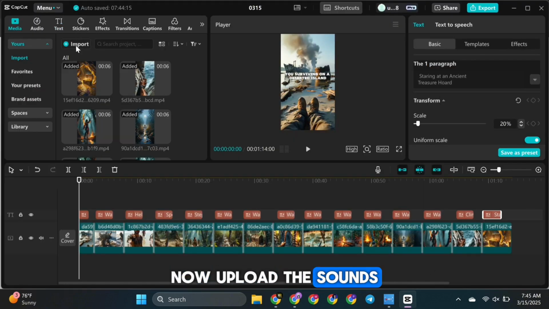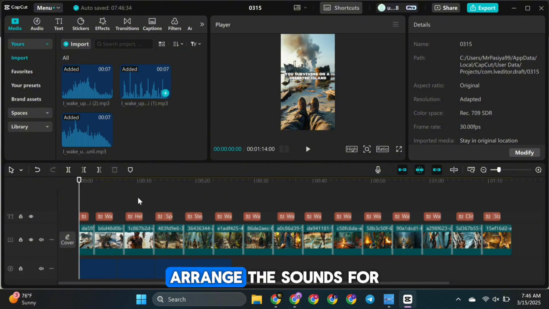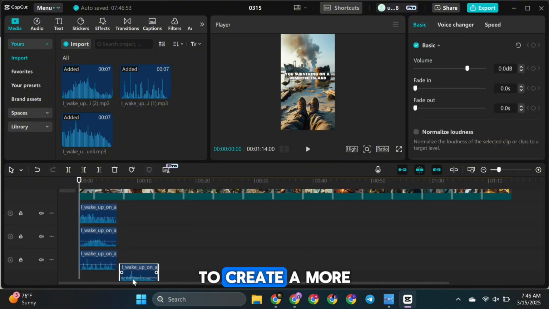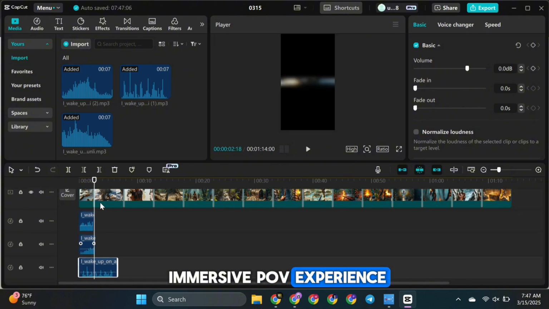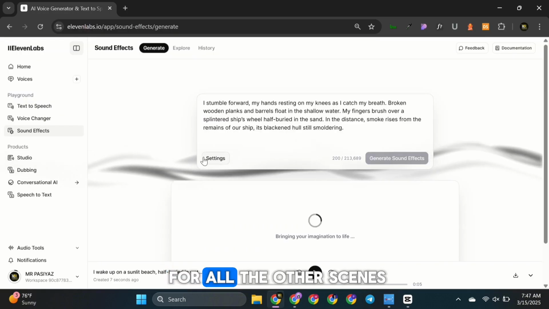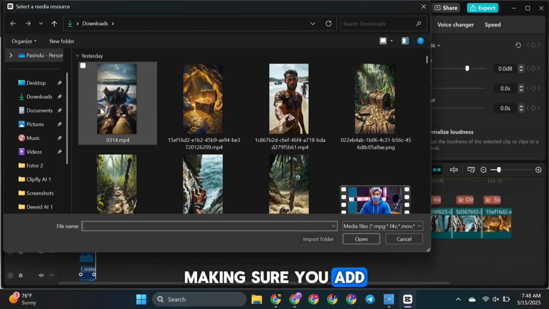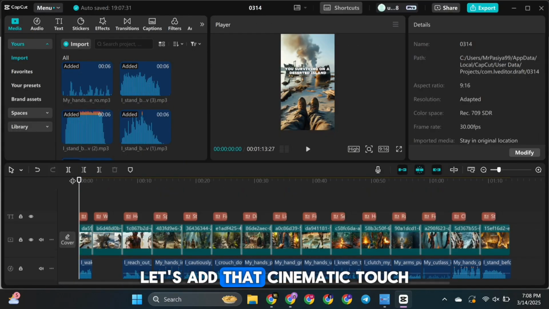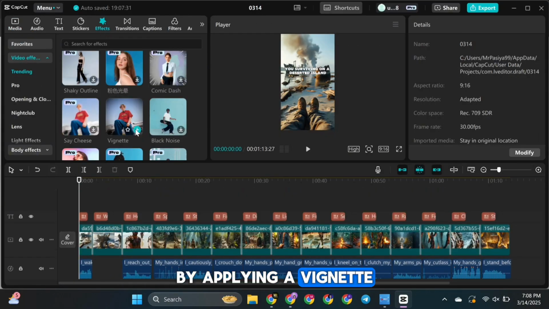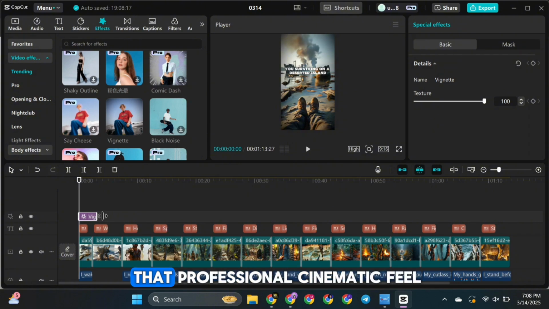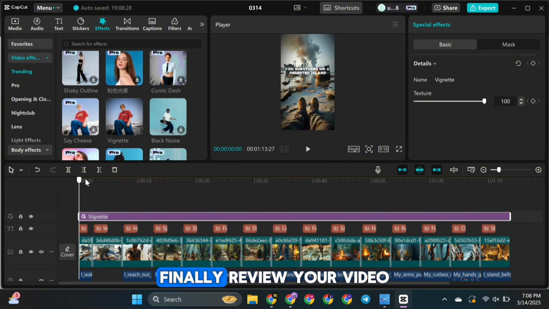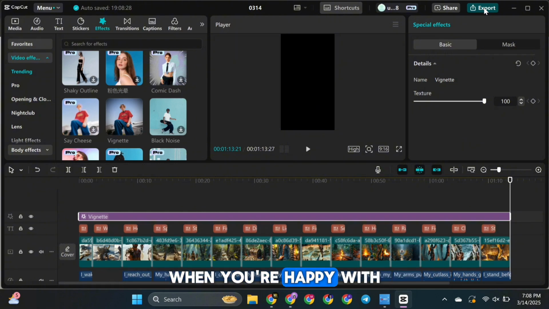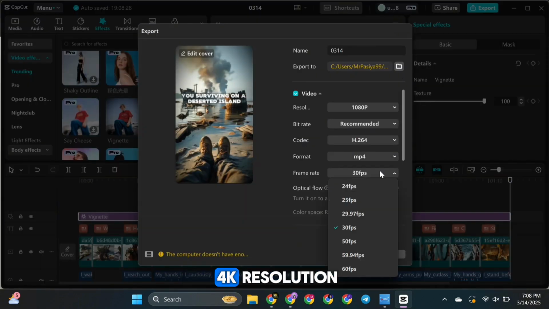Now, upload the sounds and drag them to the timeline. Arrange the sounds for the first scene, ensuring that each sound matches the scene to create a more immersive POV experience. Repeat the same steps for all the other scenes, making sure you add the appropriate sound effects to each one. Once the sounds are in place, let's add that cinematic touch by applying a vignette effect to the video. This will give it that professional cinematic feel. Finally, review your video to ensure everything flows smoothly. When you're happy with the result, export your video in 4K resolution.